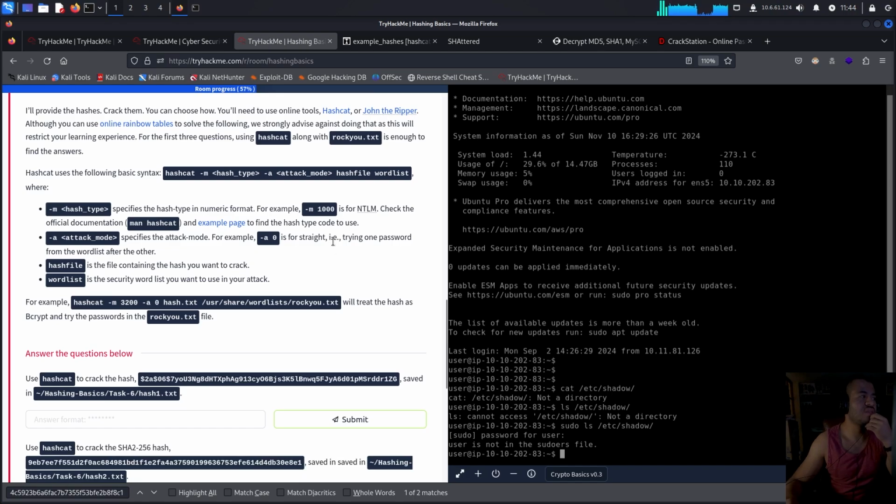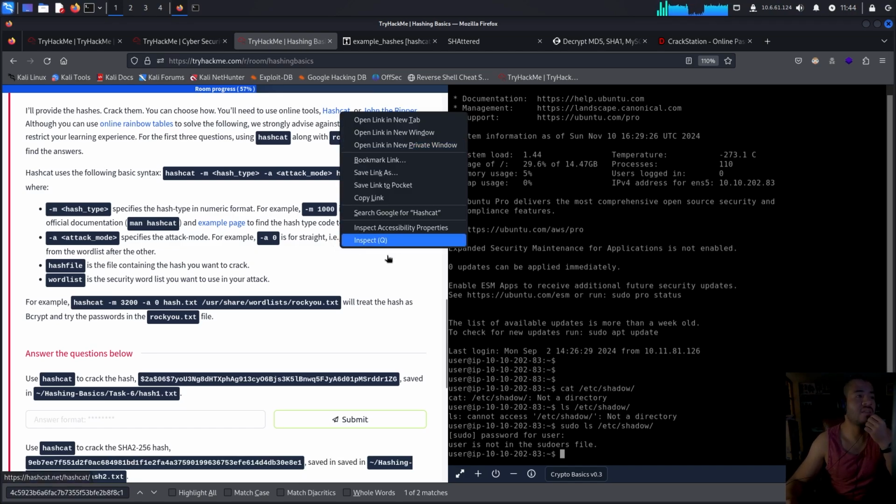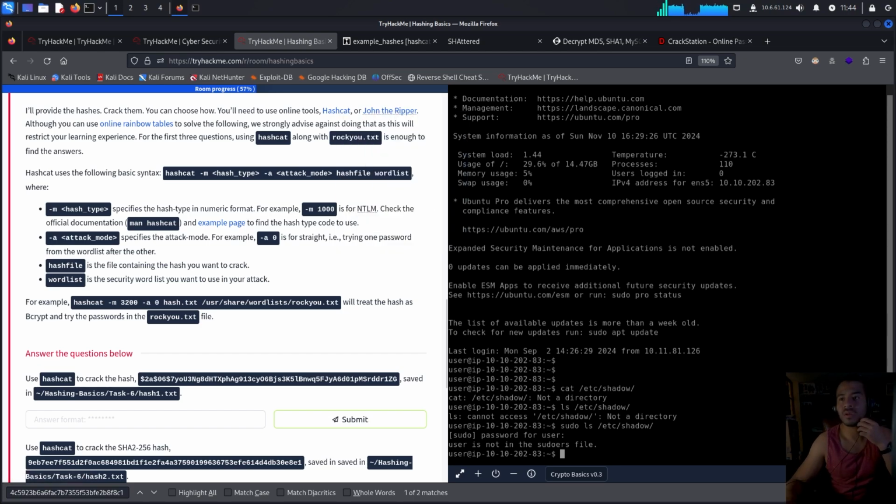Time to crack some hashes. I provide the hashes, you crack them, and you can choose how. You'll need to use tools like Hashcat, and then the other one is John the Ripper. Although you can use online rainbow tables to solve the following, they strongly advise against doing that, as this will restrict your learning experience. For the first three questions, using Hashcat along with RockYou is enough to find the answers.